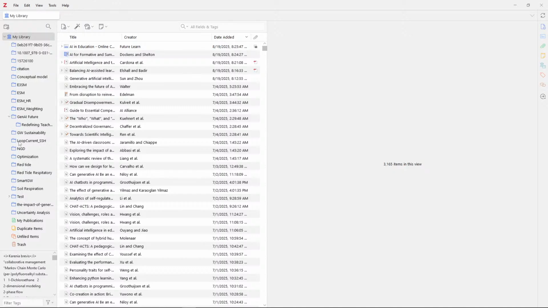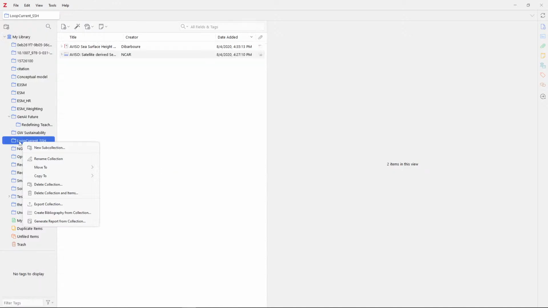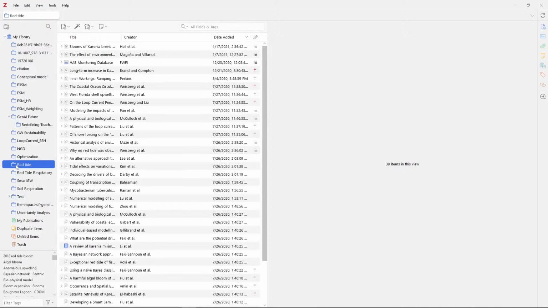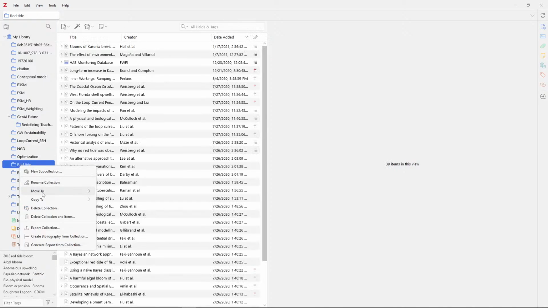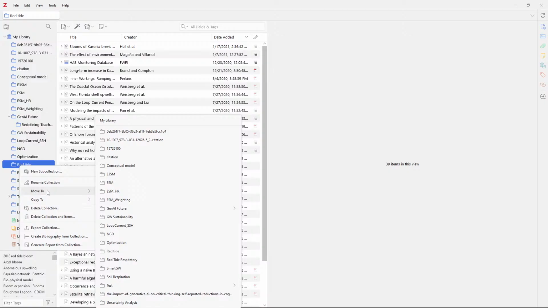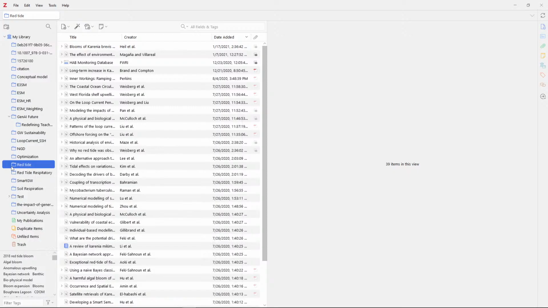So let's say here, in this one, you can export this collection, you can generate a report from the collection, you can create a bibliography, you can rename. There is a feature where you can share this with someone, but I can't see it here. Let's see where it is. But anyway, it's not important. I just want you to be aware that this feature exists, and if you want to give access to someone to this one, if you're working together, you can do this.